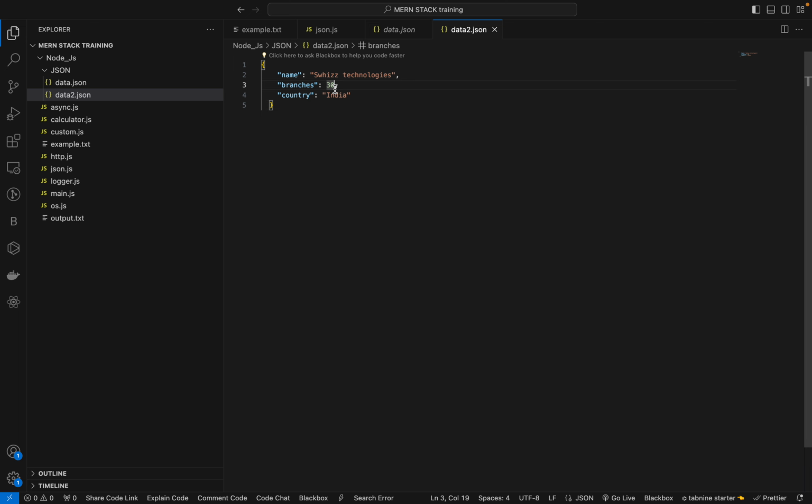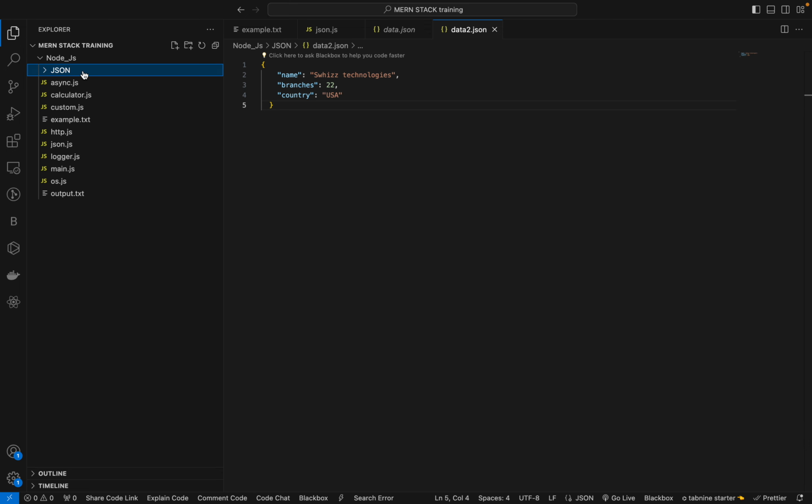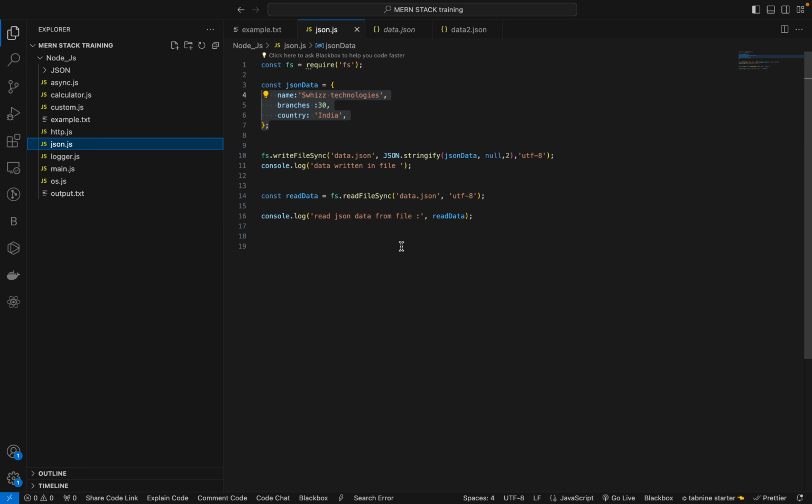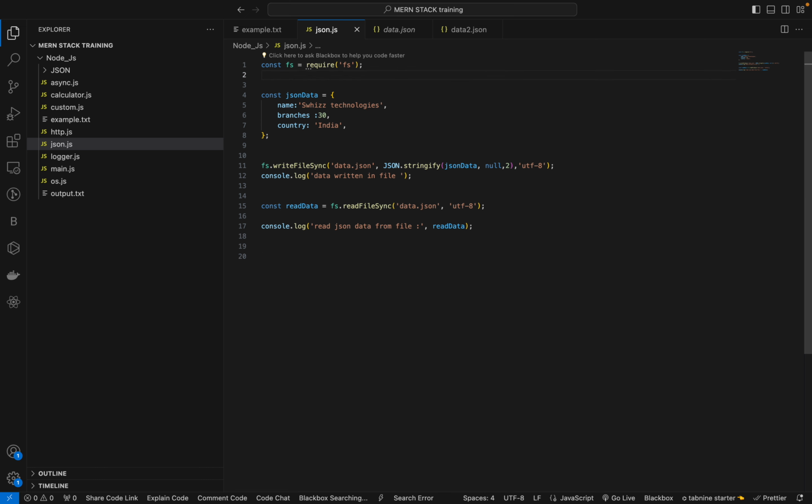So here I have written 22 USA. Okay, so these are the two JSON data I want to read with a single script. So how will I do it? Let's go with the JSON.js. What will I write? Simple, I will write first one, which is equal, okay, but here it's in a different path, right? So I will import the path also.